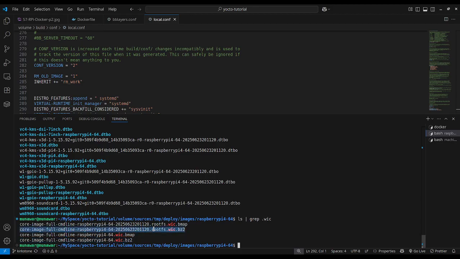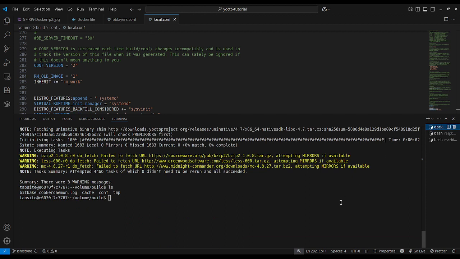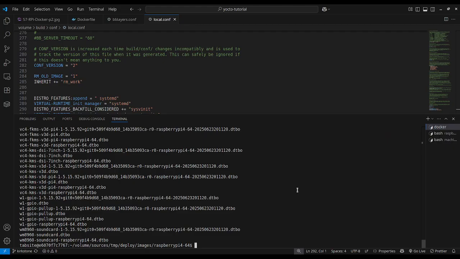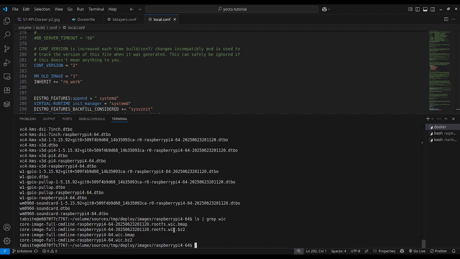So we have built successfully inside the Docker container. Now we have the final image. We can also check once more here, maybe, and then sources, tmp, deploy, images, raspberrypi, and as you can see we again have the WIC file. We can check here once more. So here we have once more the WIC file.